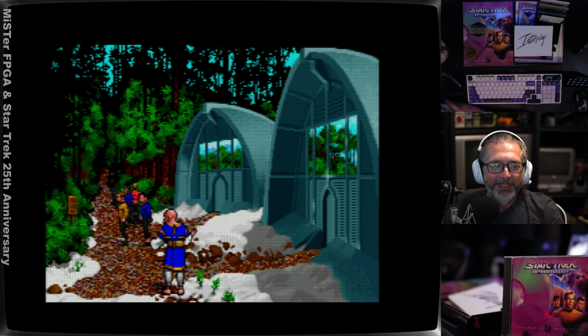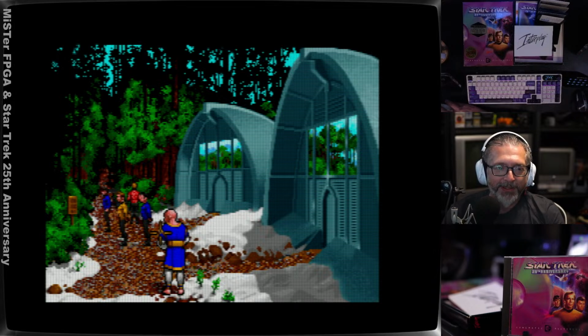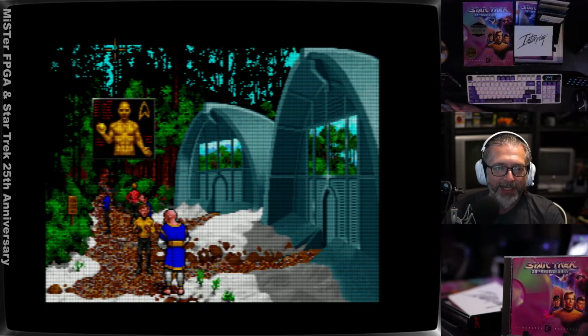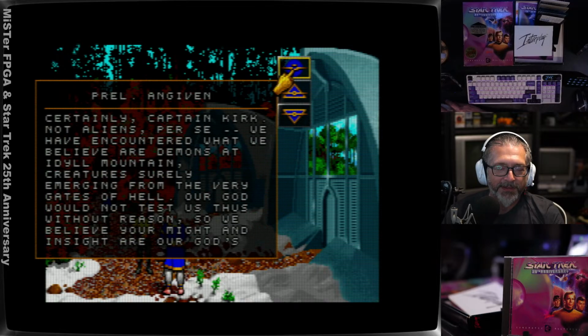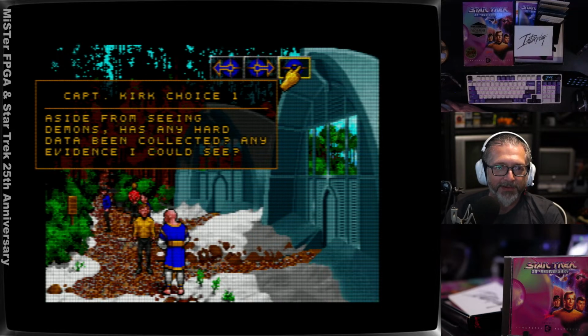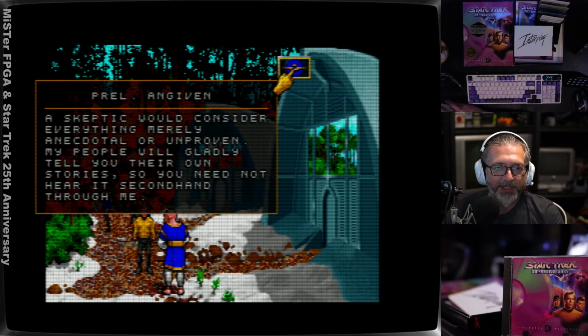All right, let's run through these cycles real quick. No, don't go that way. Let's get down here. Let's talk to this guy. I'm Captain James T. Kirk of the USS Enterprise. We're just going to go with the first one. Certainly, Captain Kirk. Not aliens, we don't need to do that. Demons, first choices again. We know the story.